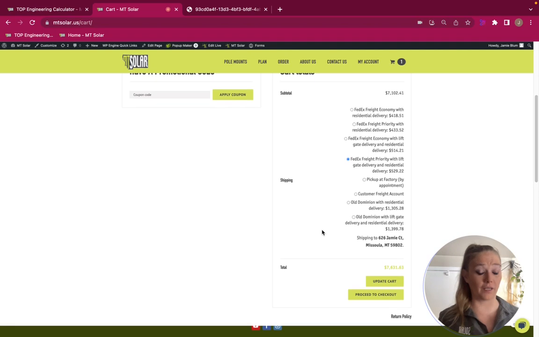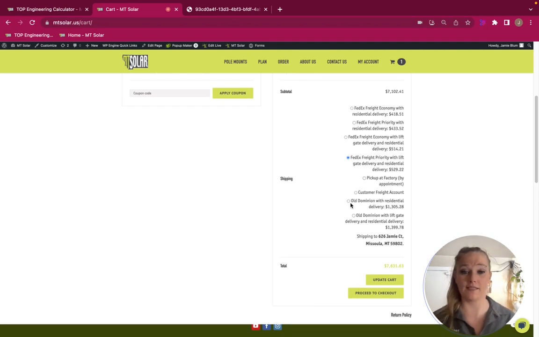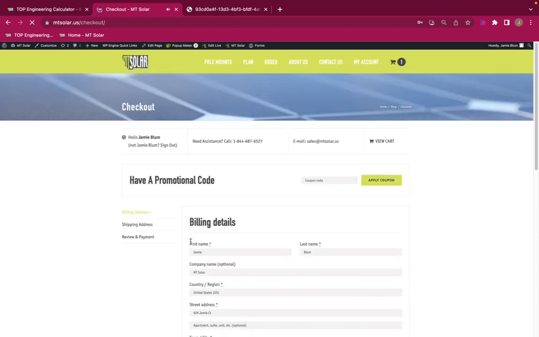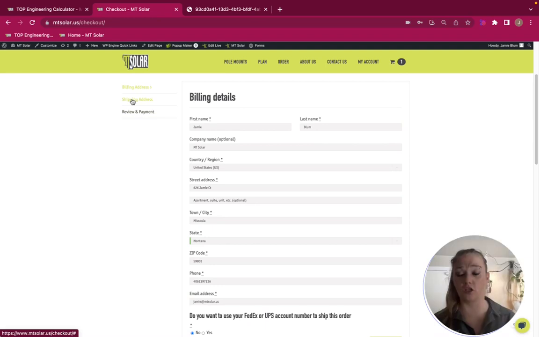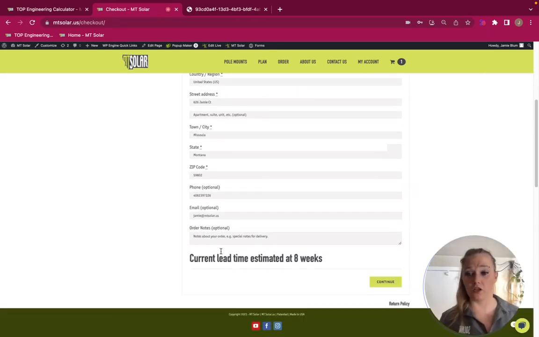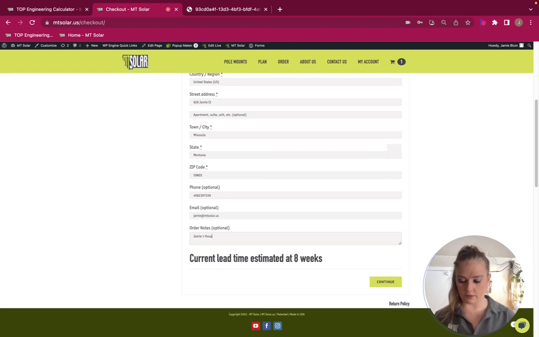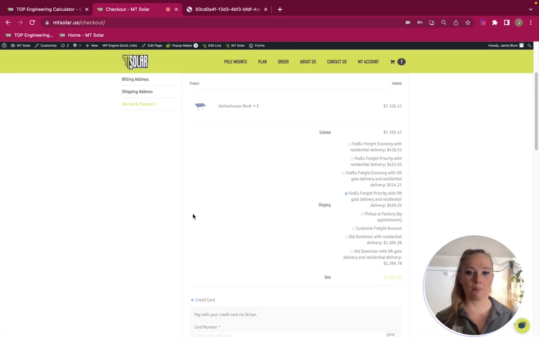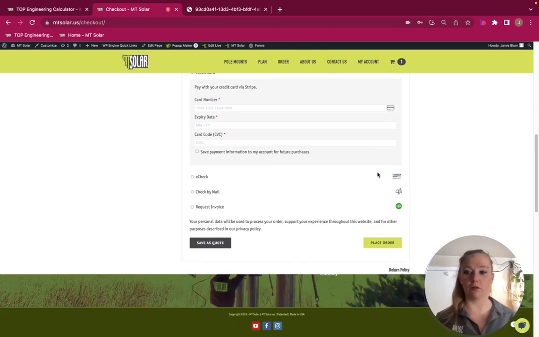I need a liftgate because I don't have a forklift on site, and you can proceed to checkout from there. Fill out your billing information, your shipping information. I always put the project name in the notes. Continue. And then from here, you can pay for it and place your order or save it as a quote. All right, so that pretty much covers everything.